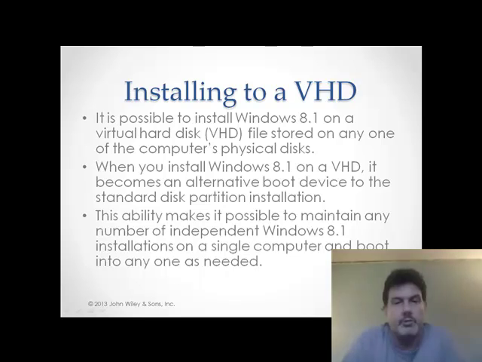Another way to install Windows is on what we call a virtual hard disk. A virtual hard disk is really a file or group of files stored on any of the computer's physical disks. So when you install Windows 8.1 on a virtual hard disk, it becomes an alternative boot device to the standard disk partition installation. This makes it possible to maintain any number of different independent Windows 8.1 installations on a single computer, and then you can boot into it as you need to.